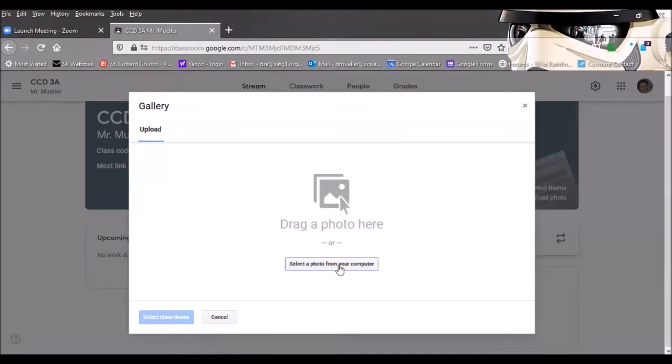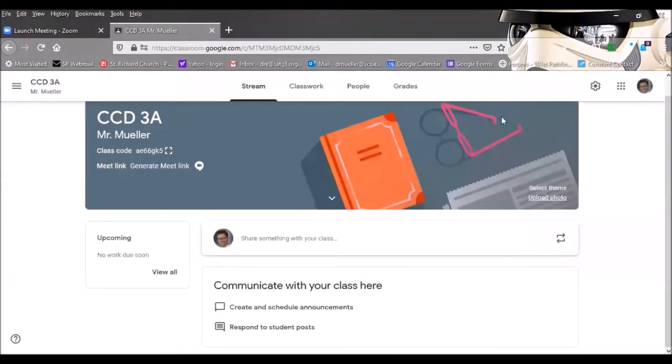If you see a nice photo or something that you want to use for your background, you don't have to, but if you want to customize it a little bit, you can just drag a photo here from something that you're viewing online in your browser, or you can select a photo from your computer, and then you would just save it. And once you save it, it's just going to come on display right here.